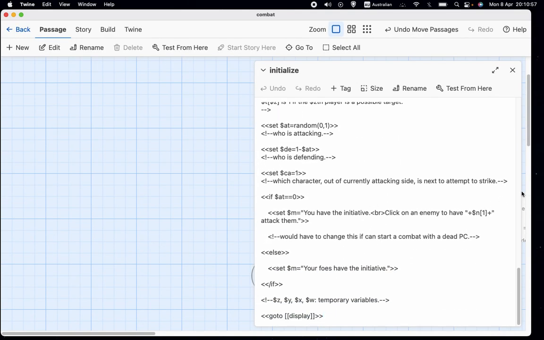Now you may remember that, I'll zoom in a little bit, when we start the game, when we initialize, we set $CA, which stands for current attacker, to 1, meaning that it's sort of character number 1 out of the currently attacking side. That is the next one to have a go.